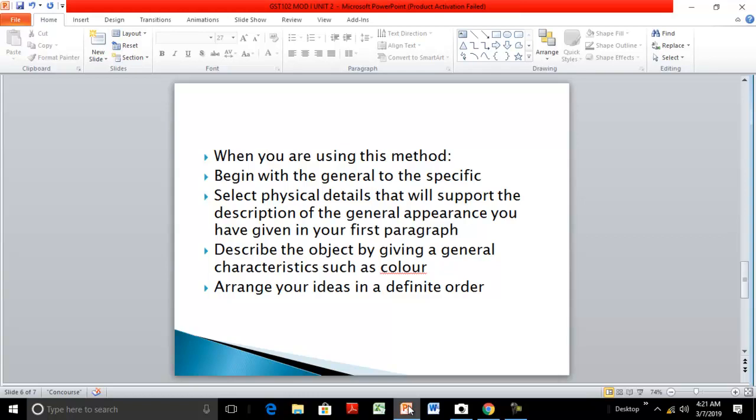For instance, since we have the Apex Security Institute in the country close to National Open University, that is the ESCC, if you are describing to your friend how to get to the national headquarters, you have to include the ESCC in your writing. You tell the reader that once you get to ESCC, National Open University is close to ESCC. You also describe an object by giving a general characteristic such as color. Make sure you arrange your ideas in a definite order.